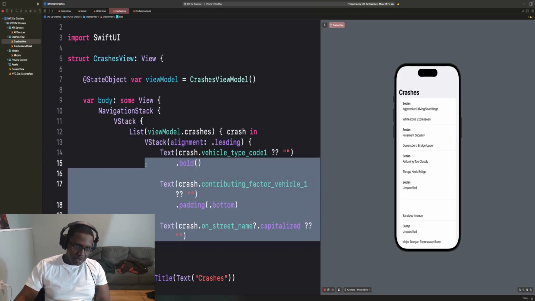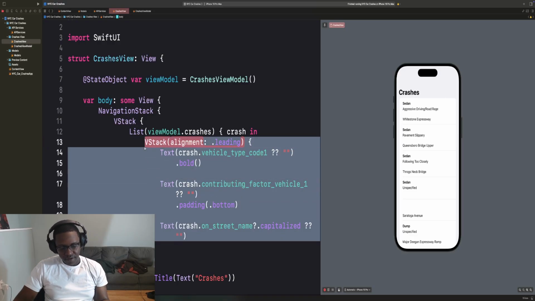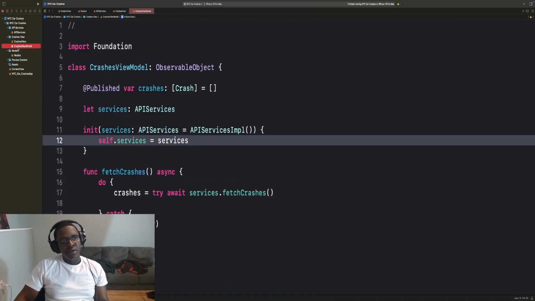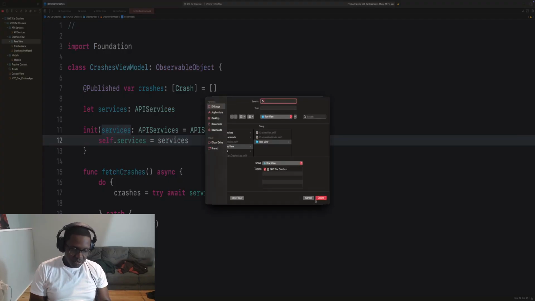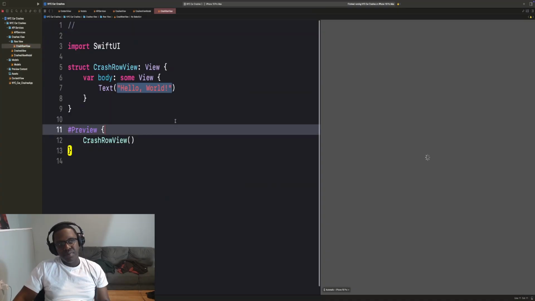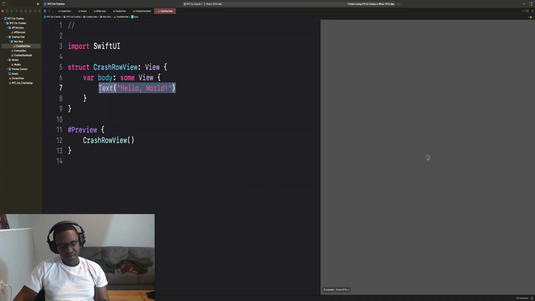So we're just going to grab this whole row right here, and then we're going to create a new folder. We're going to call this Row View. That's going to be pretty much for each row inside of that list. And we're going to create a new SwiftUI file. We're going to call this CrashRowView. CrashRowView. And then we're just going to paste the exact same thing down here.